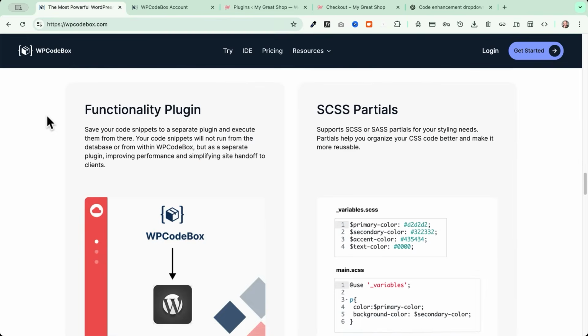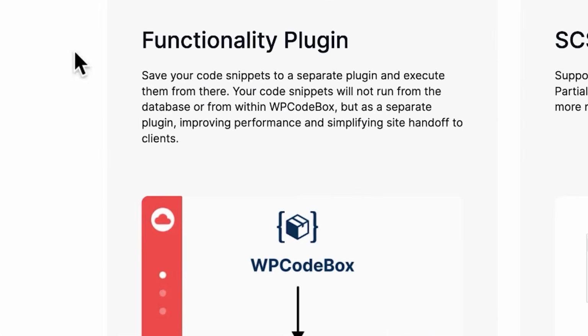Now, there is also a very powerful option in WPCodeBox, which is the functionality plugin. You can use it to save your code snippets to a separate plugin and execute them from there. So, as it explains here, your code snippets will not run from the database or from within WPCodeBox, but as a separate plugin, improving performance and simplifying site handoff to clients. This is very helpful if you want to improve your client's website's performance, and most of all, if you want to avoid them accessing WPCodeBox and editing or modifying any of your custom code snippets.